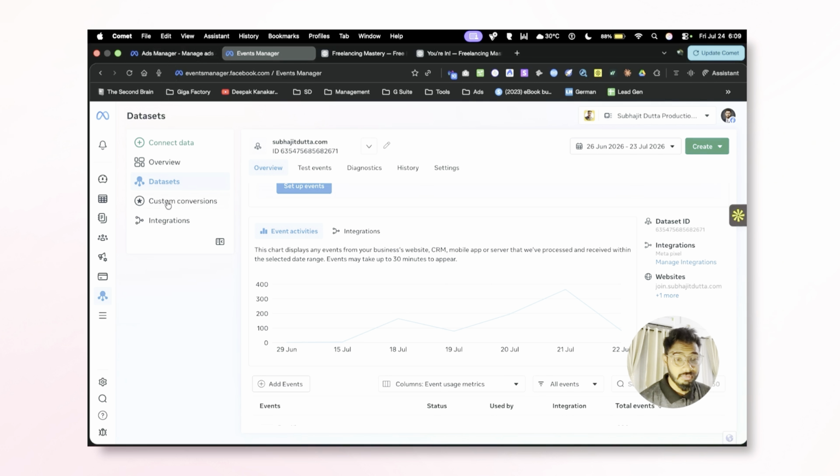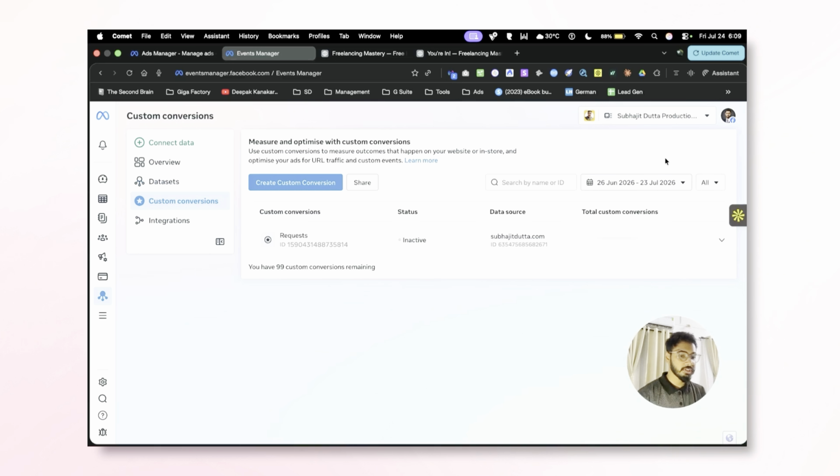We will create a custom conversion. Now what is a custom conversion? Custom conversion means we are commanding Meta's algorithm to take the visitors to this page only. What I mean to say is, we are telling Meta that when the visitor visits this specific page, count this as one conversion, otherwise don't count it. So Meta's algorithm will try its best to show my ads to those people who are most likely to go to that page, which I will configure here.